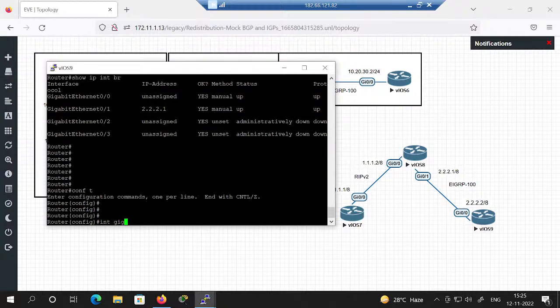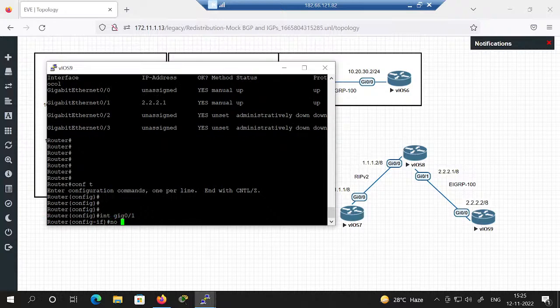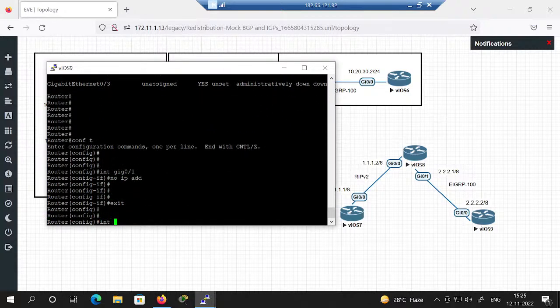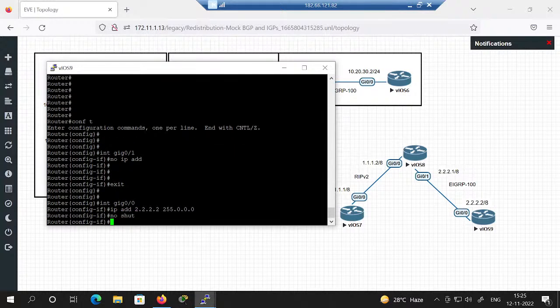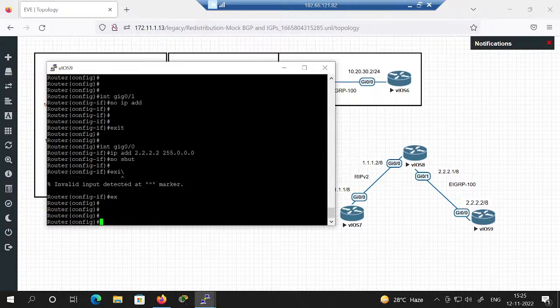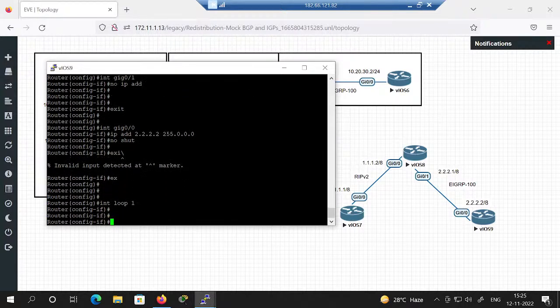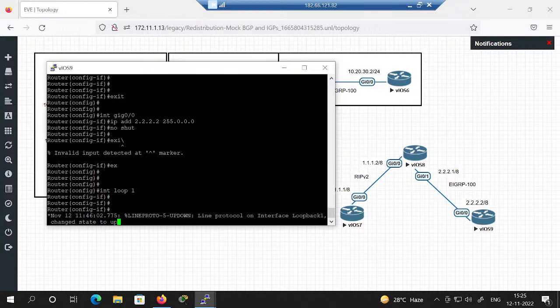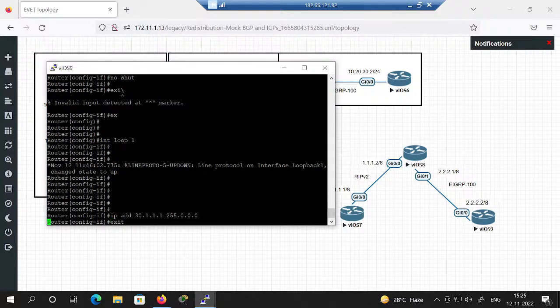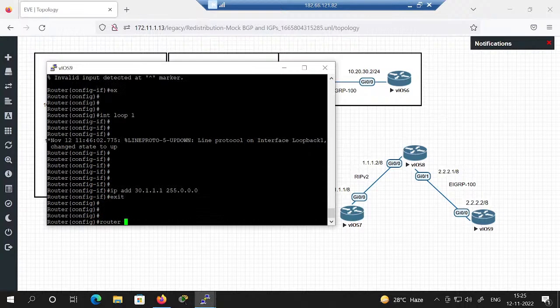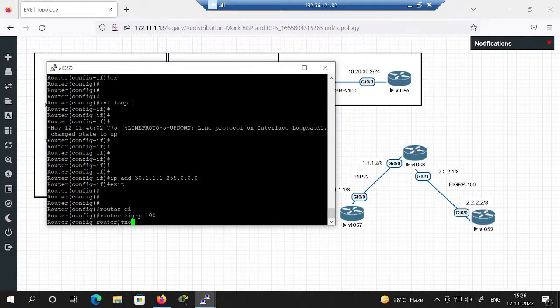We'll go on the interface gig0/1 and we'll say no ip address. Now it's done, so we'll write interface gig0/0 and say ip address 2.2.2.2 255.0.0.0, and we'll say no shutdown. Let's add one more command here. We can create one loopback IP as well, because I want to show you the routes of EIGRP in the Routing Information Protocol. So we will set the IP of this loopback as, let's say, 30.1.1.1 255.0.0.0, and then exit.